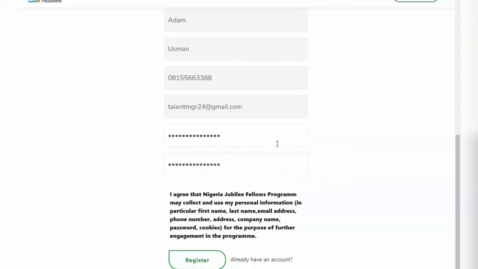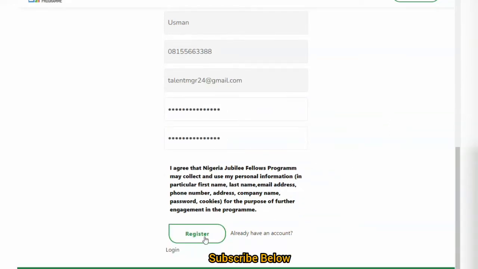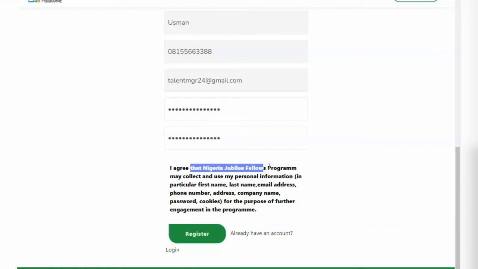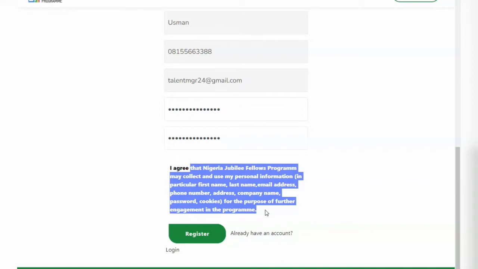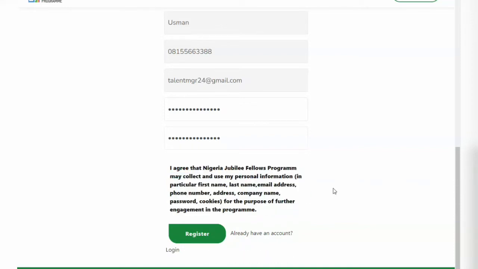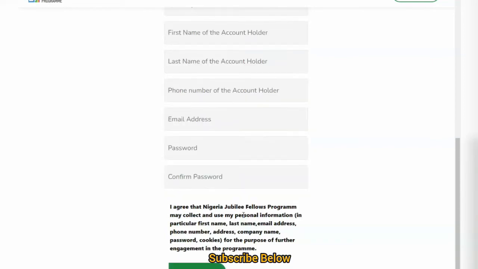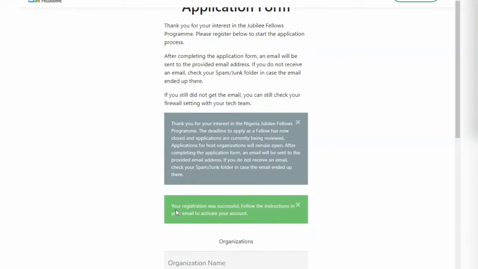Once you're done with that, click on I agree that the Nigeria Jubilee Fellows Program collect and use my personal data, first name, last name, for the purpose of further engagement in the program only. So you click on register. Once you click on register, you get a prompt that your registration was successful, following the instructions in the email to activate your account. So I'm going to go over to the email now.